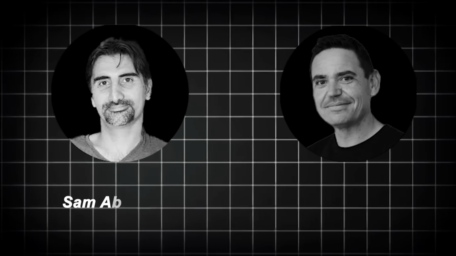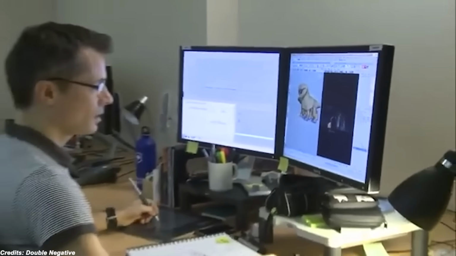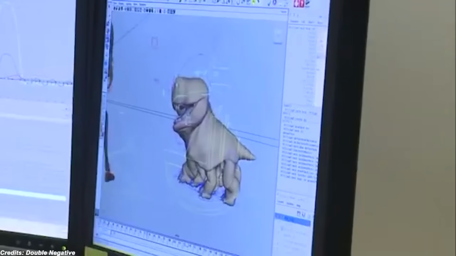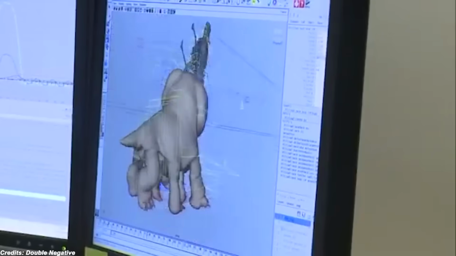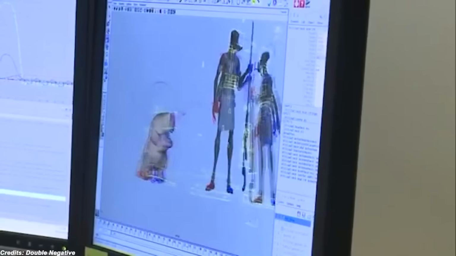In the late 2000s, there were two artists, Sam Sadin and Sebastian Gochu, who worked at high-end VFX and animation studios, like Double Negative. They were so fed up with how slow the production pipeline can be, especially when dealing with hundreds or even thousands of assets in huge VFX environments. So they had a vision to fundamentally improve the standard VFX pipeline.